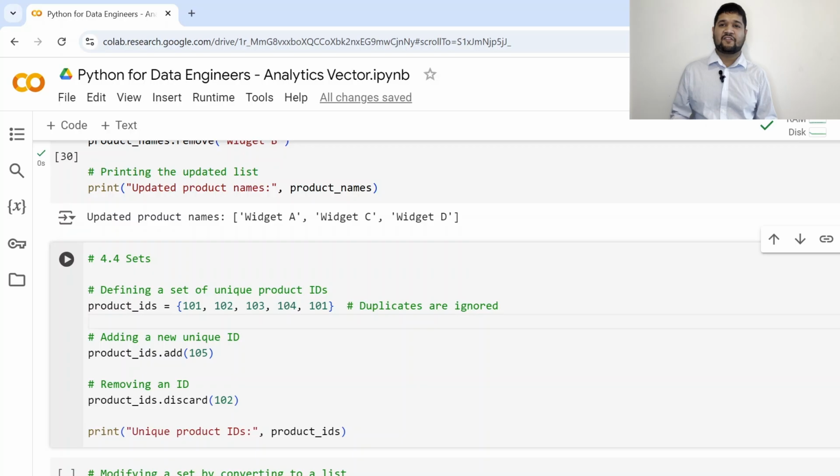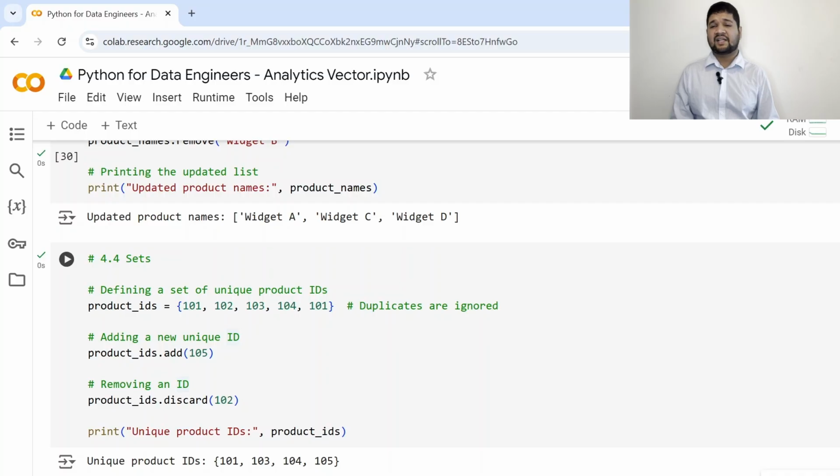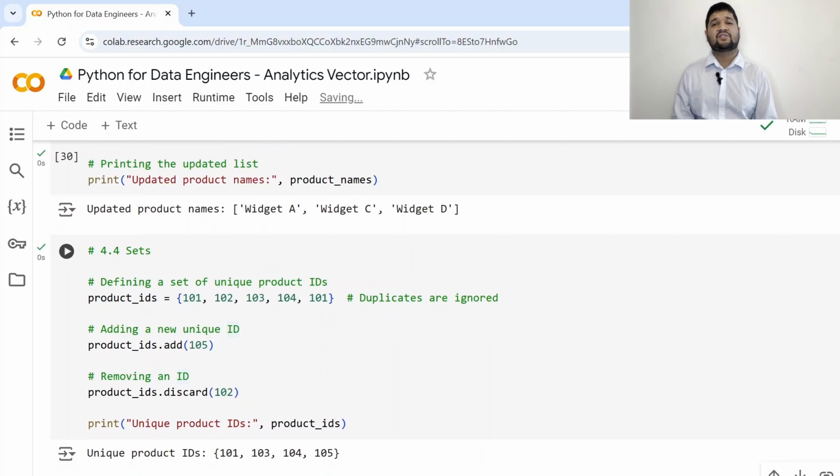In our code, we create a set of product IDs. The duplicate ID 101 is automatically removed. To add elements, we use .add. The final set is then displayed, illustrating how sets ensure uniqueness and are well suited for managing IDs or other unique values in data. Dictionaries store data as key value pairs, making them ideal for structured and easily accessible data.